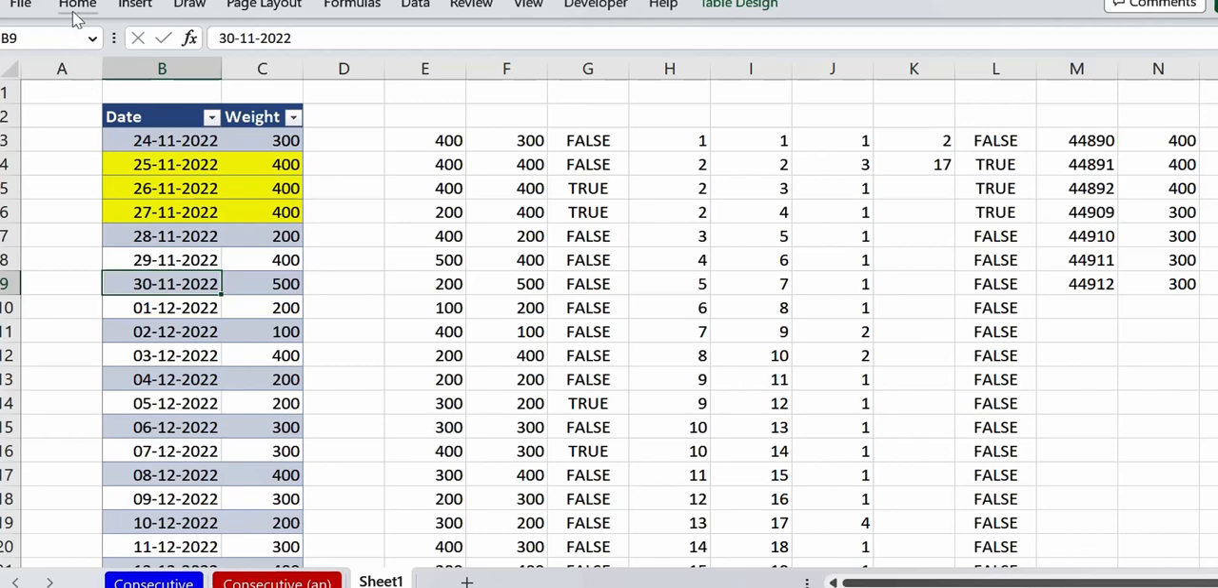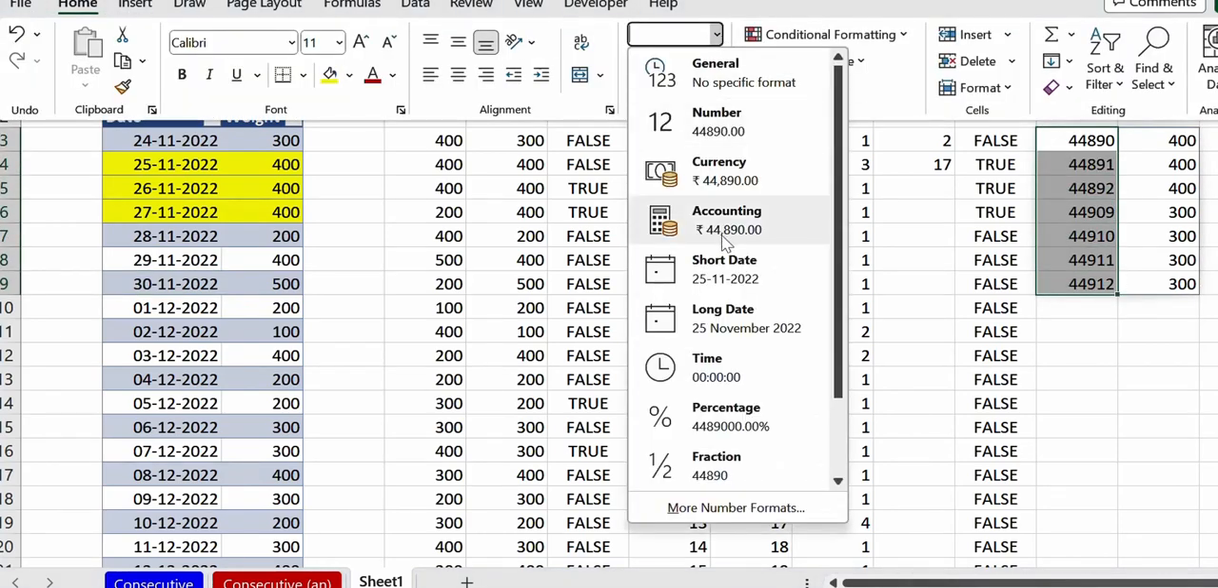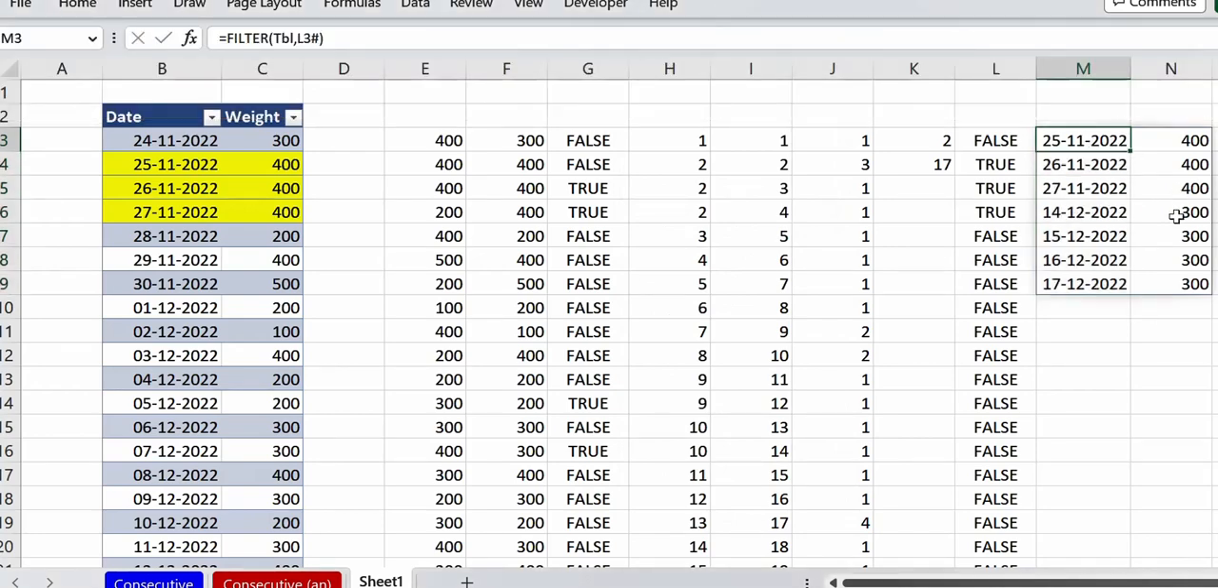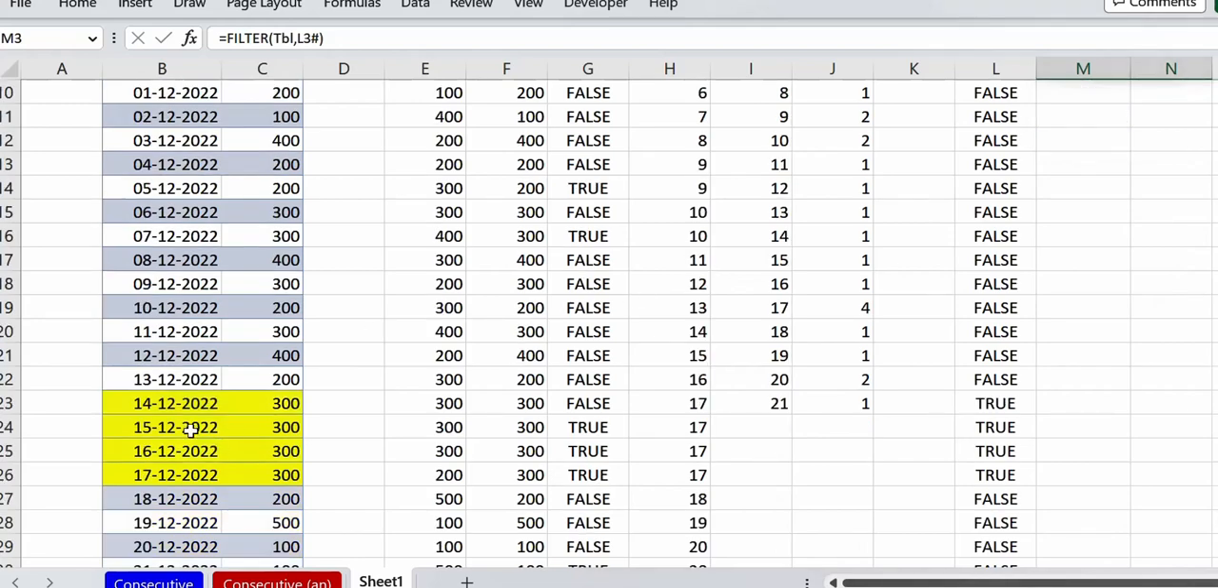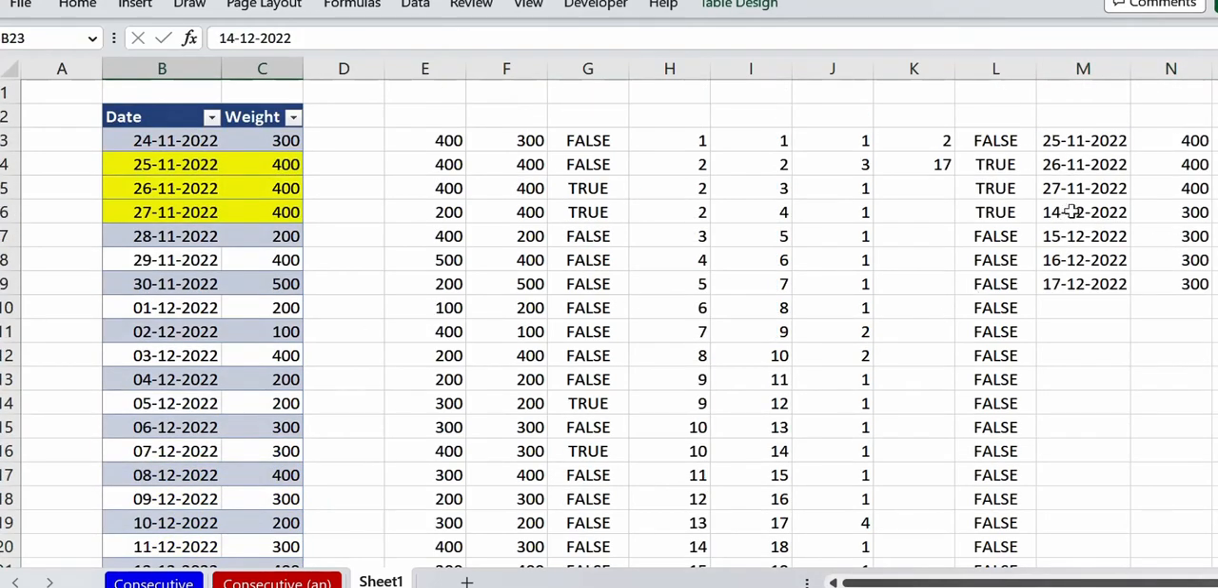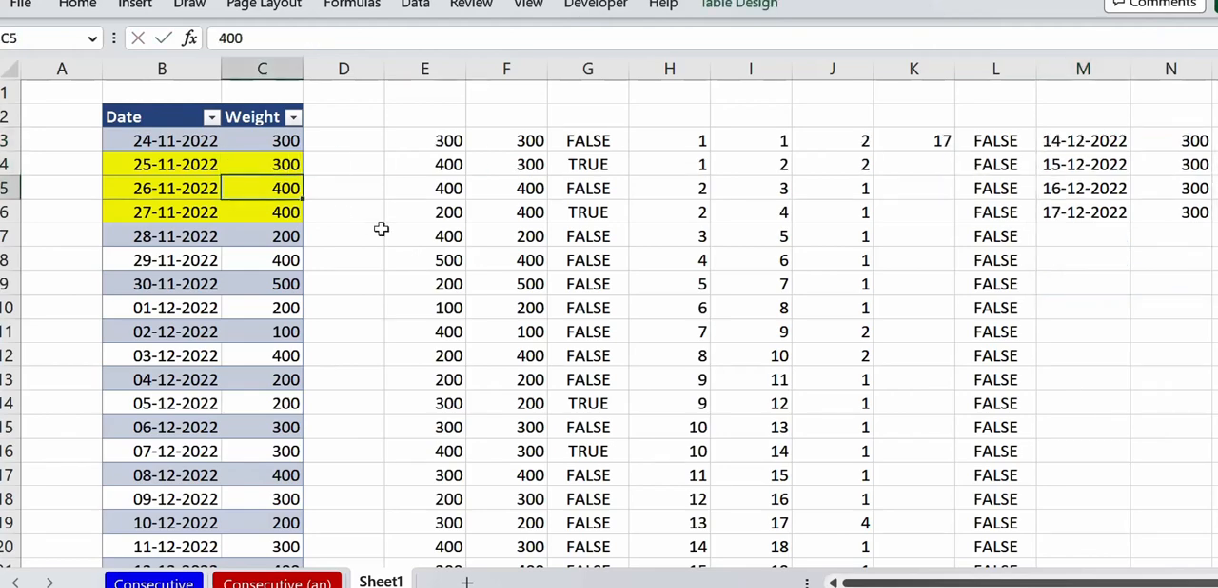And let's apply the format here. Let's format these as short dates, and this is our result. So we are getting these three values and these four values. This is how we filtered. These are the steps that we applied to get to this result, and we can test this as well. If I write, let's say, 300 here, you can see that the streak has only two elements in this particular group, so we are not getting this as a result.